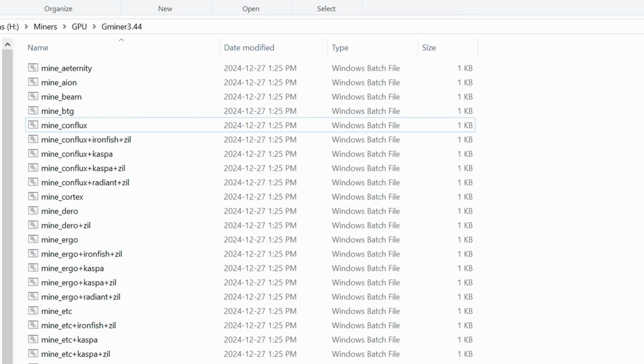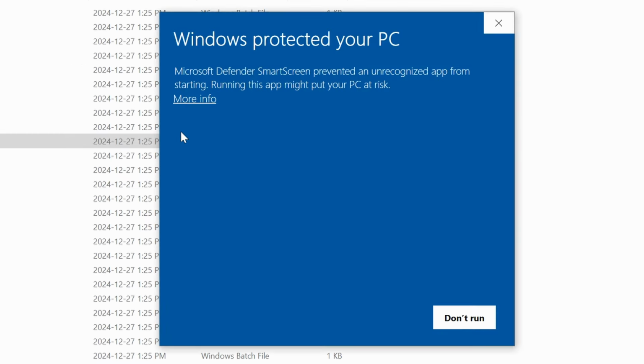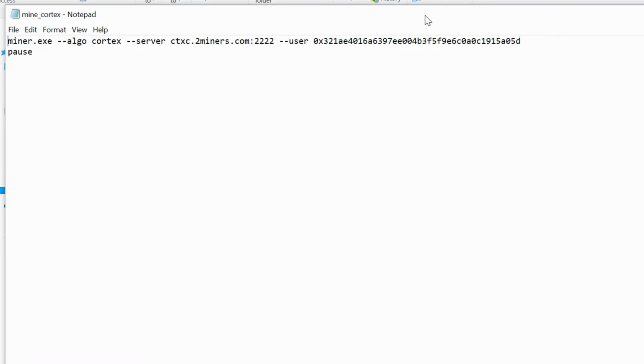All right, so once you do get that downloaded and extracted, scroll through all the bat files here until you do see Mine CORTEX. So simply select that one, right-click, and edit it. Windows is going to do its Windows things that it usually does. Make sure you do run anyway. And now we're going to adjust all our parameters. So server, this is going to be our pool here. So we want to remove this right here.